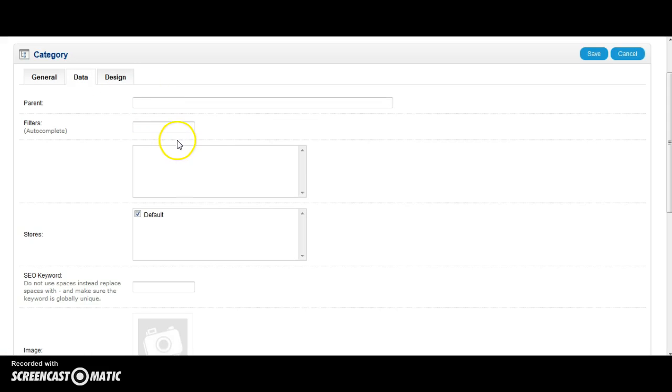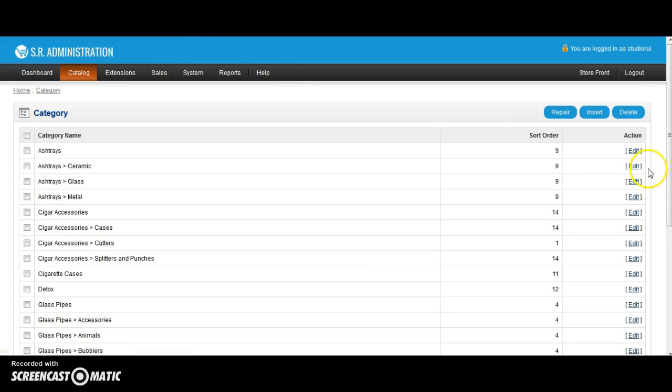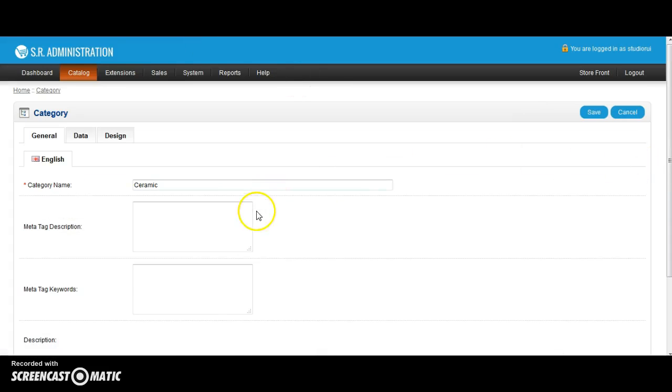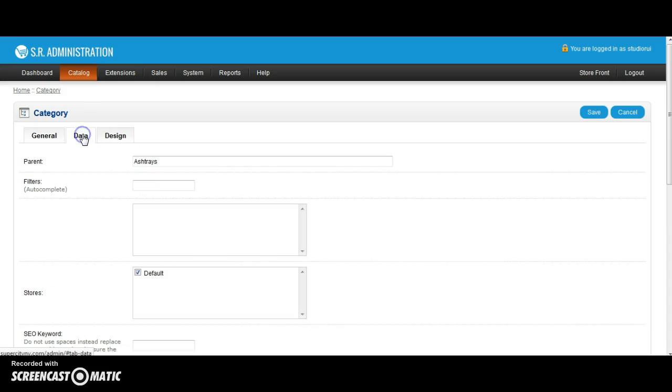If the category is a main category, as shown here as ashtray, there shouldn't be any parent category showing here. However, if a category belongs to a subcategory, then you need to select its parent category simply by inputting the main category name here. There will be a drop-down window. Then select the main category.